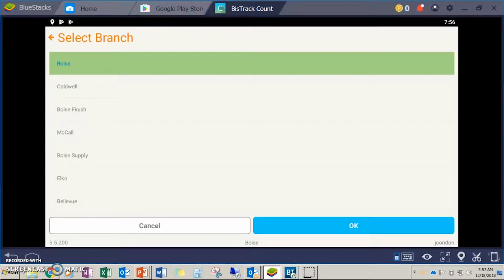Alright guys, so we've got our account template built. We've now got it activated. We're now grabbing up our smartphone and we're going to go out to the production floor and actually go do our counts. So let's take a look to see what that looks like.